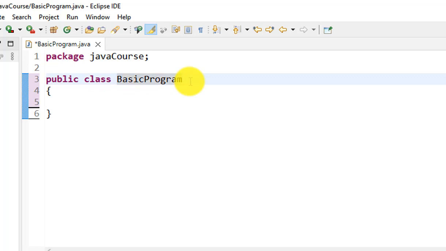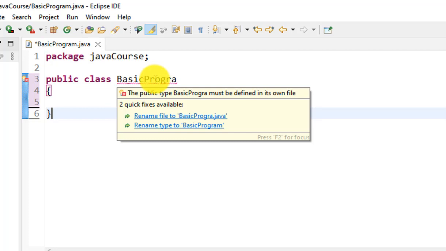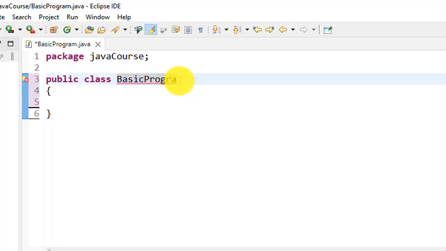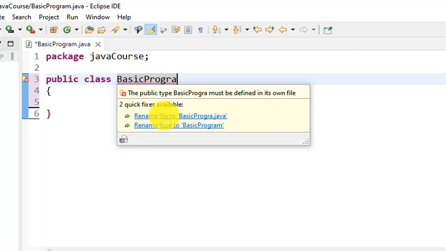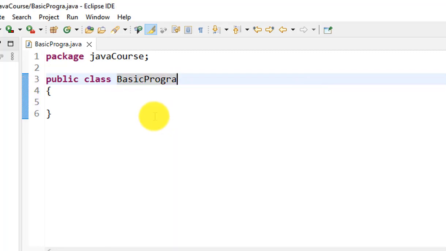Now if I change this, say, to a different name, you see it has been underlined because it doesn't bear the same name that we have here. So if I hover on it, it says that the public type basic program must be defined in its own file. That means that it must bear the same name. I can let Eclipse do it for me by going to this and choosing rename file. Okay, I've renamed this file, but that was not exactly what I was looking for here, so let me take it back to basic program this way. All right. So that is the class.